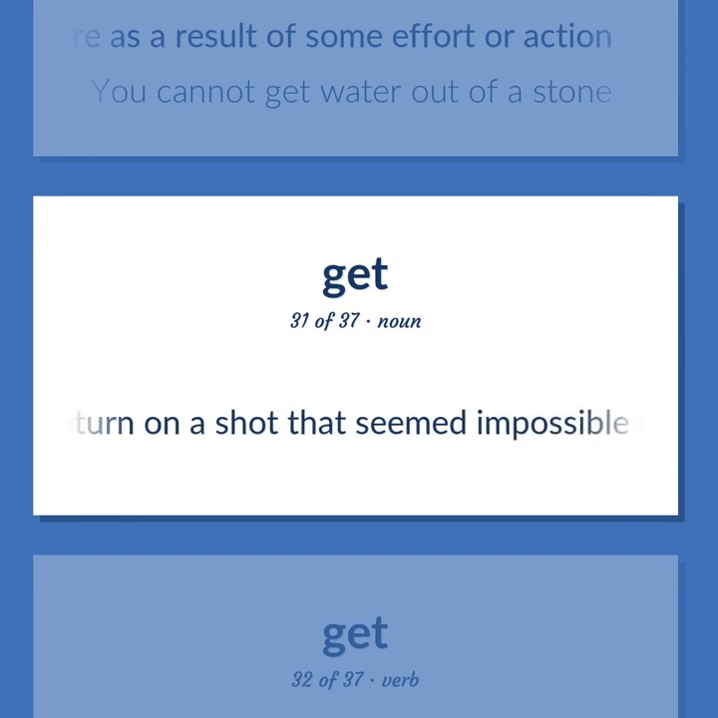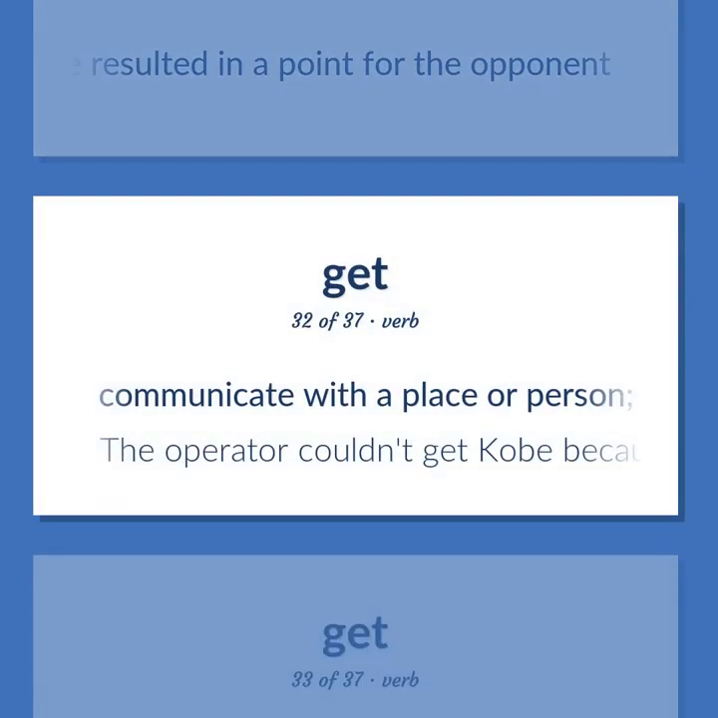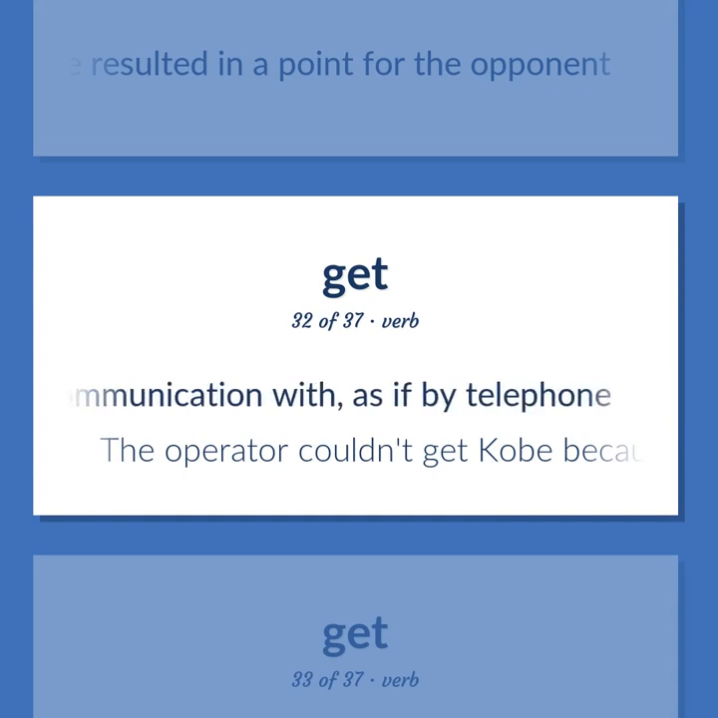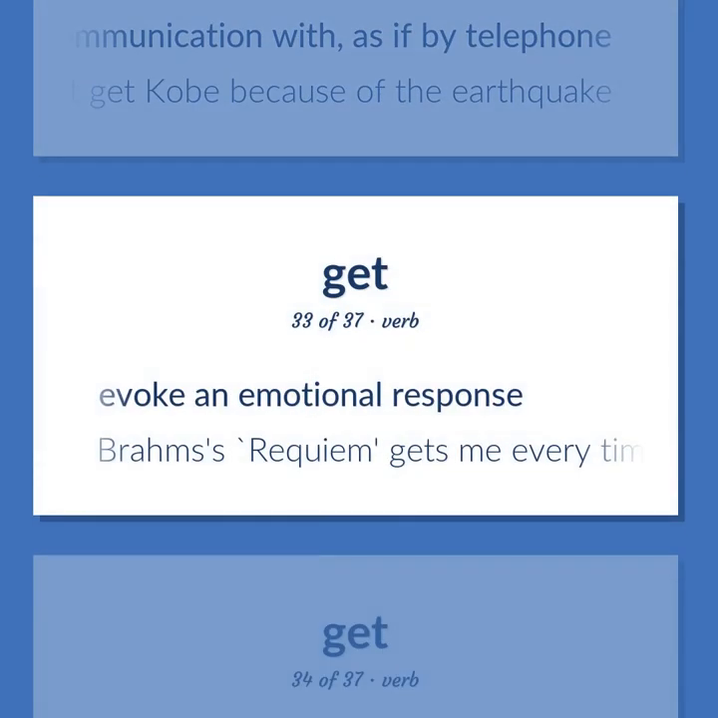A return on a shot that seemed impossible to reach and would normally have resulted in a point for the opponent. Communicate with a place or person. Establish communication with, as if by telephone. The operator couldn't get Kobe because of the earthquake. Evoke an emotional response. Brahms's Requiem gets me every time.